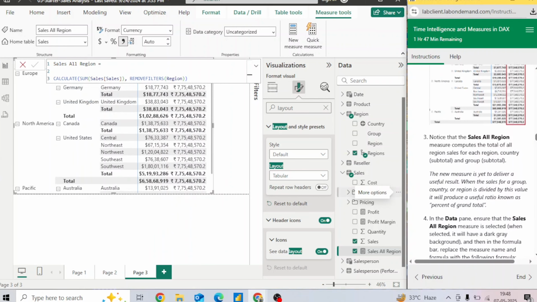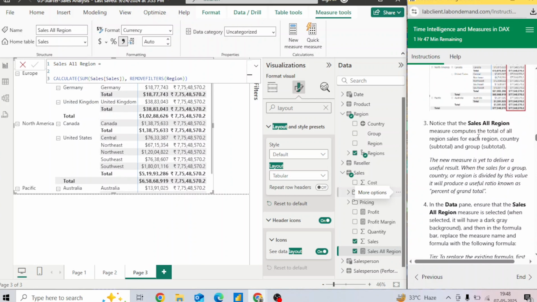And that is what is said here, that notice that the sales all region measure computes the total of all the region sales for each country and group. And the new measure is yet to deliver a useful result. When the sales of a group, country or region is divided by this value, it will produce a useful ratio known as the percent of the grand total.